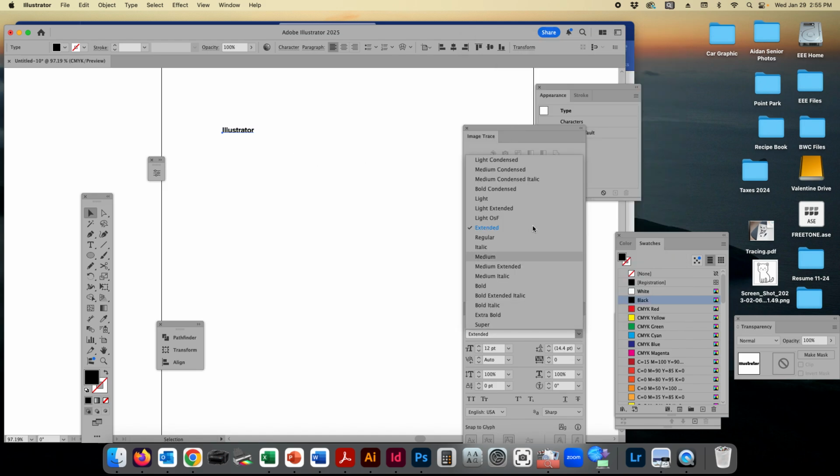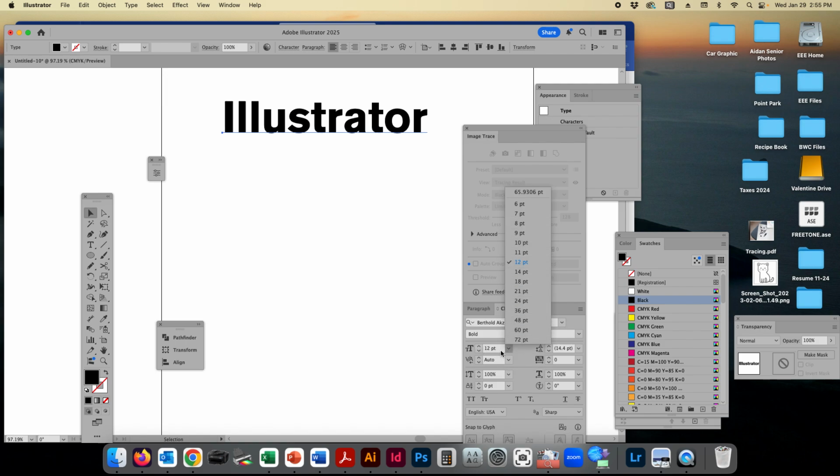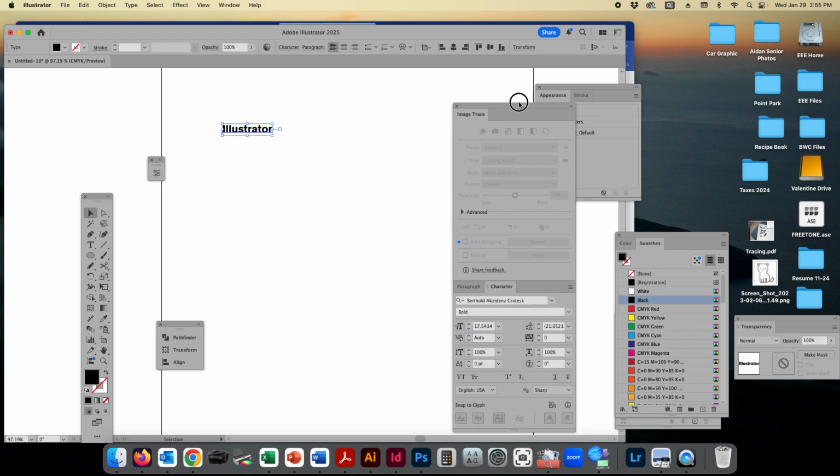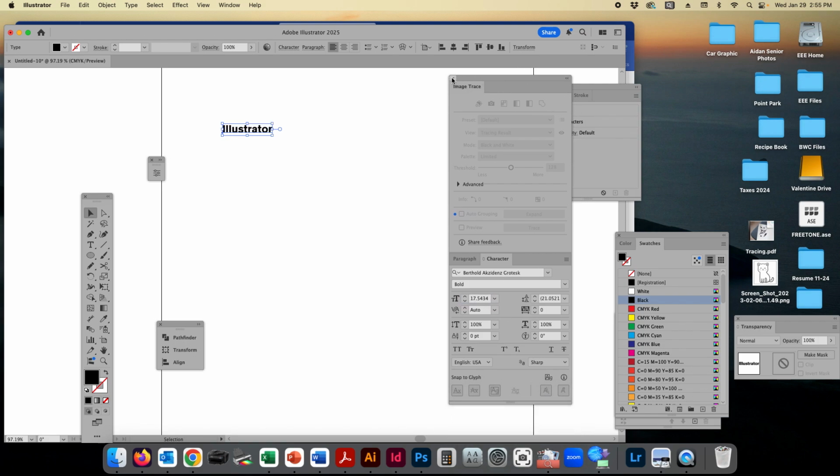The secondary level will give you all the different sets, cuts, weights. So if I made that bold, you can dial in the size. You can type in the size, 17.5, whatever. It will do that for you. Let me get rid of that. Oops.